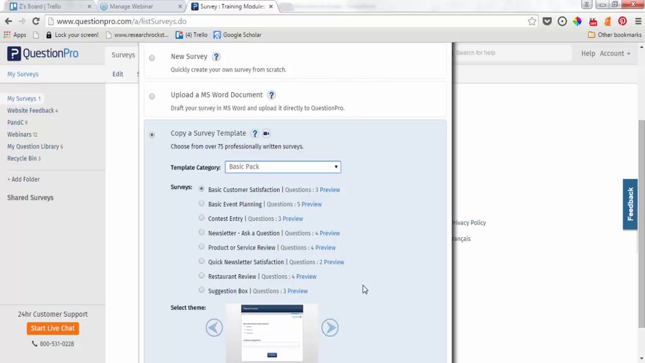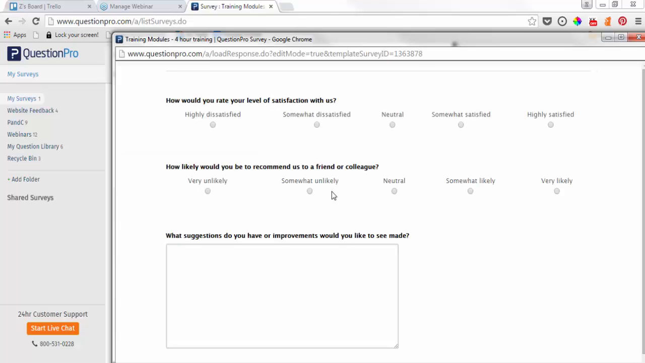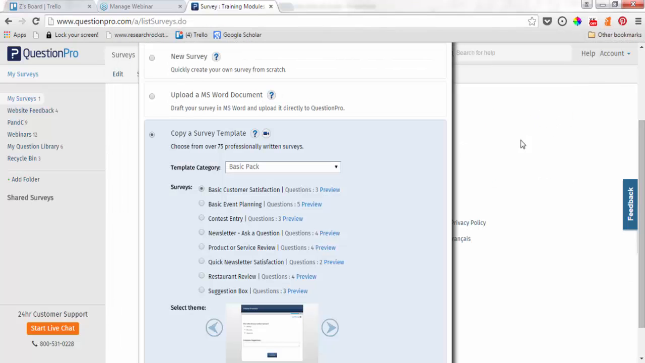Anytime that you are looking at these, you can click the preview button off to the side, and that will give you a quick preview of the survey without any formatting to it. It will show you the questions so you can see if that really is the starting point you want to work with. So let's go with quick newsletter satisfaction. Looks like there's only 2 questions here. We're going to select that.